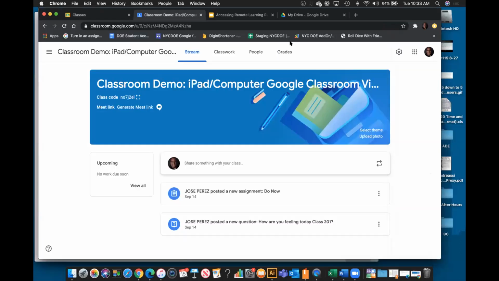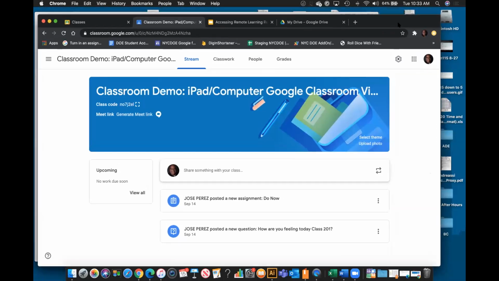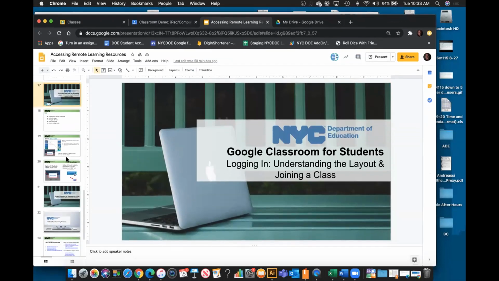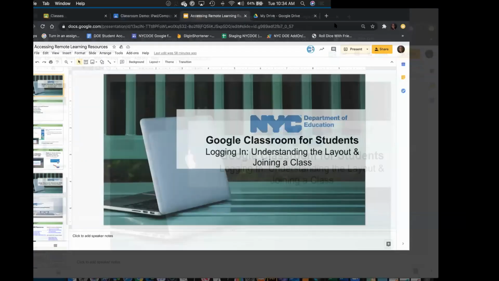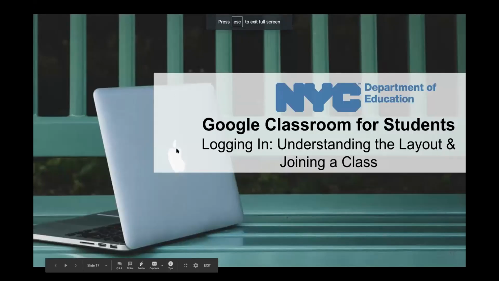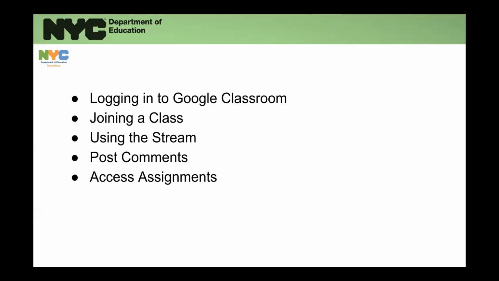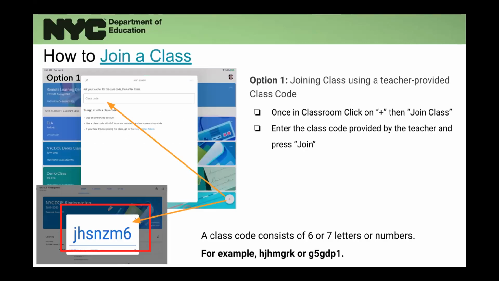Let me go to my slide deck here and work off the slide deck, and then I'll show you the more live view. Okay, so here we are. Let me hit present so you can see the screen large. Okay, so we're going to cover understanding the layout and being able to join the class, which is one of the first things that you need to do to be able to access content that the teacher has provided for students in Google Classroom. Let me take you to the first screen.